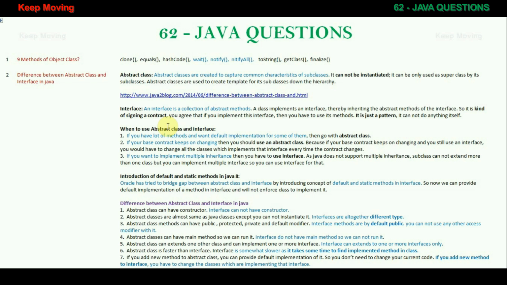When to use abstract class and interface. Point 1. If you have lot of methods and want default implementation for some of them, then go with abstract class. Point 2. If your base contract keeps on changing, then you should use an abstract class, because if your base contract keeps on changing and you still use an interface, you would have to change all the classes which implement that interface every time the contract changes.